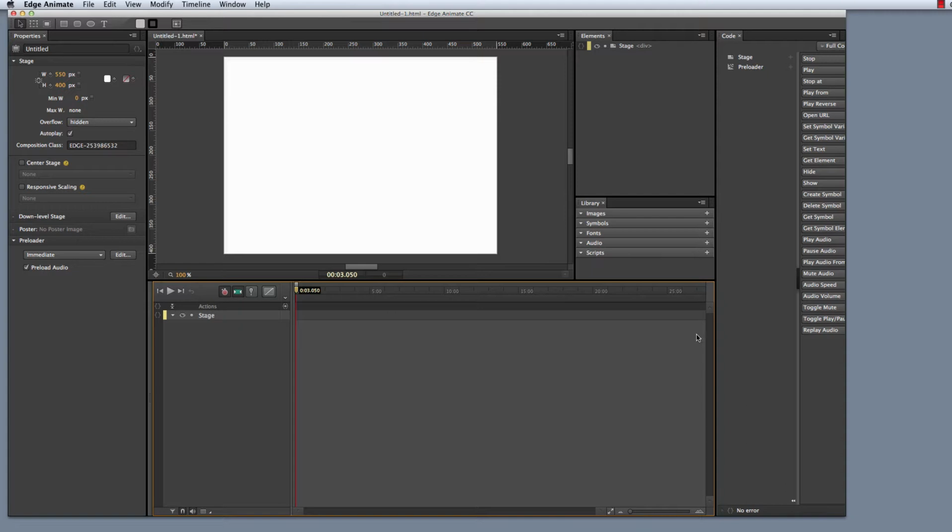Okay, where were we? Yes, we're in the timeline and we're moving this little slider. Okay, let's go back to where we were before. Here we have a scroll bar at the bottom where we can see more of the timeline.